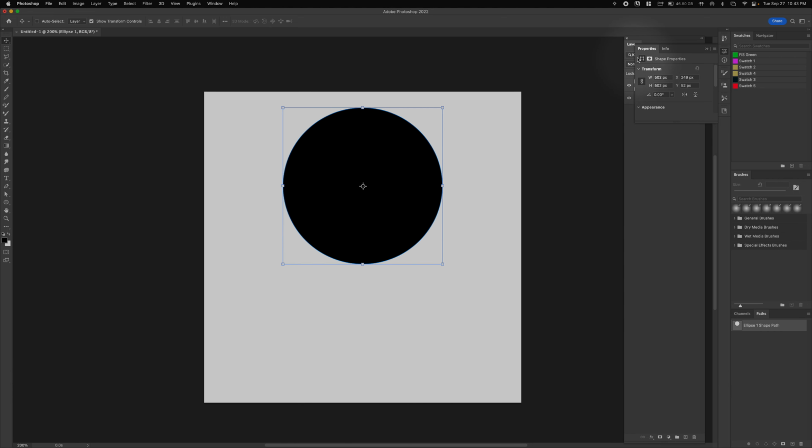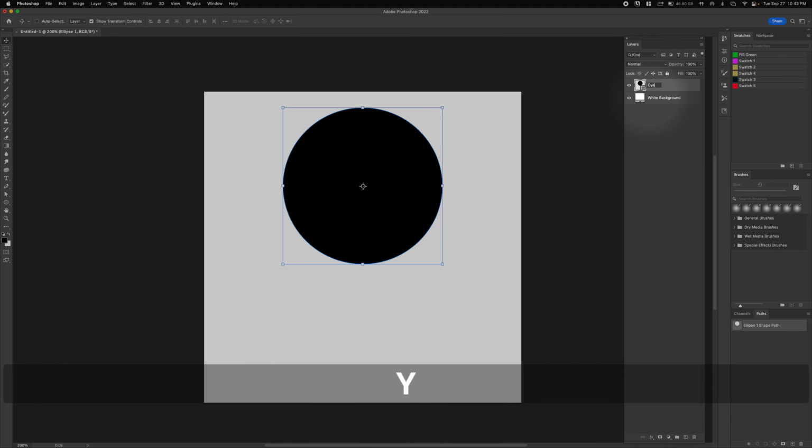Okay, so in my layers right now, I've got this ellipse, and I'm going to start naming this. I always want to name my layers as much as I possibly can, just to keep things clear. So I'm starting with the cyan, magenta, and yellow, so I'm going to just name this one cyan.